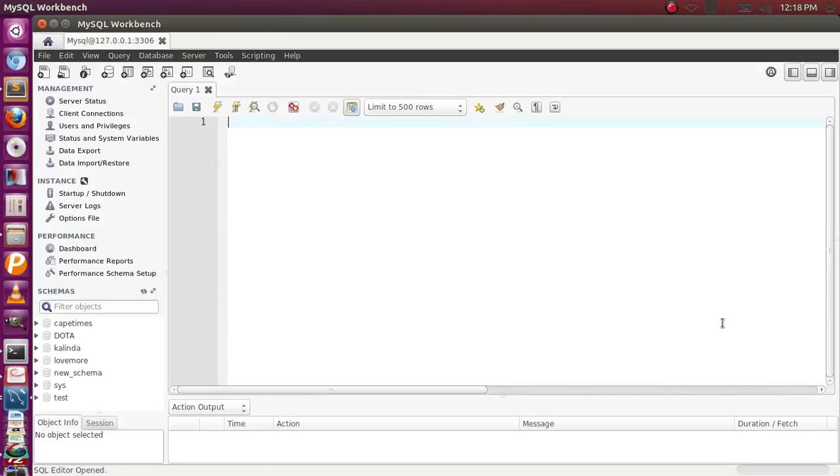This is the dashboard for my workbench. The query is the one that we use to create databases as well. I'll show you that one later, but I'll simply come to this one. This is the one you use to create databases. But the familiar way that we use, we say create a new schema.